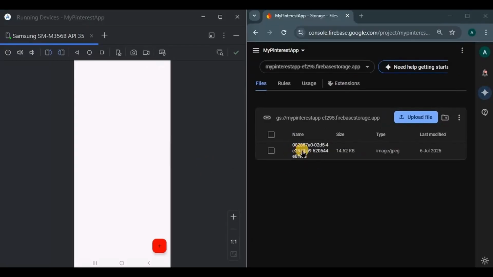Now in the next video, we will display that image here in the display image screen using staggered layout.